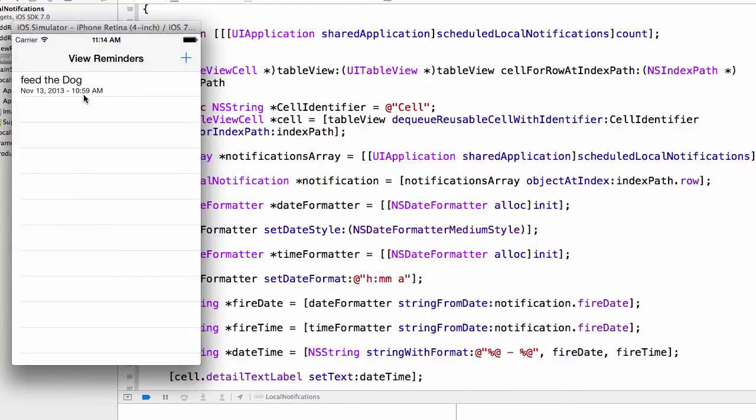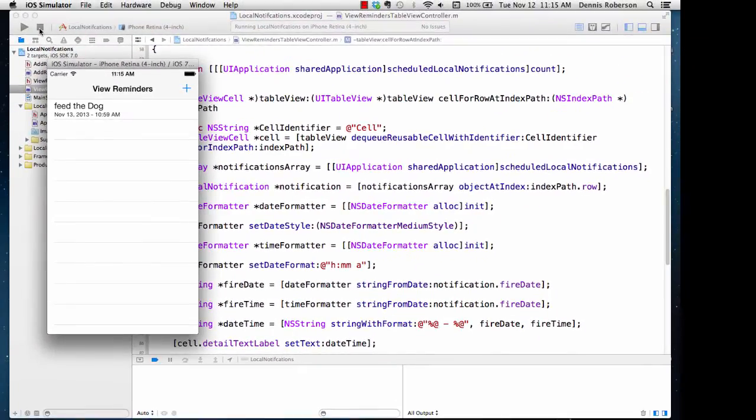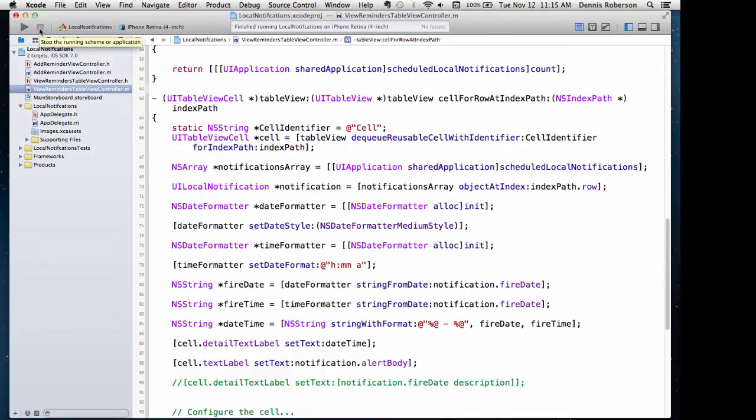Okay, now you can tell it's a little bit easier to read. November 13th, 2013 at 10:59 a.m. So that looks pretty good. There's still a few more things that we need to do. Since we want the ability to delete our notifications, we need to uncomment the table view commit editing style method and add some special code which will cancel a specific notification. So let's do that now. And we'll close this guy out, and we need to jump back over to our table view, which is where we are.